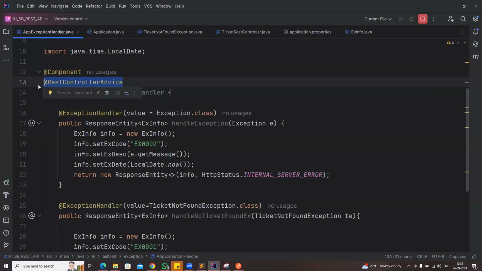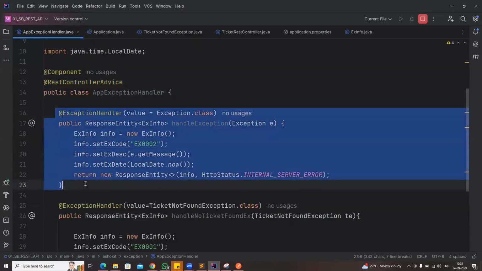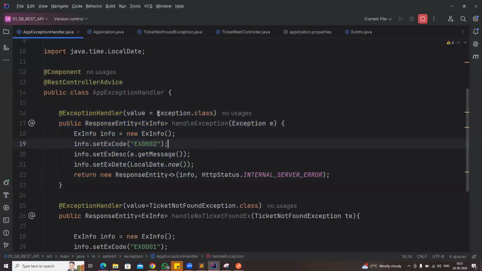So in the first case, we are sending the internal server error, but there may be a chance the error belongs to the client side only, right? When will this method be executed? When any exception will occur apart from the ticket not found.